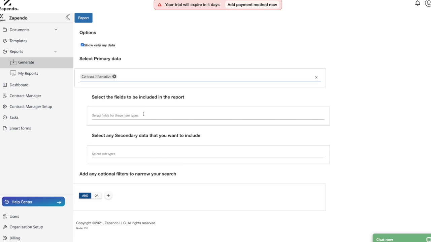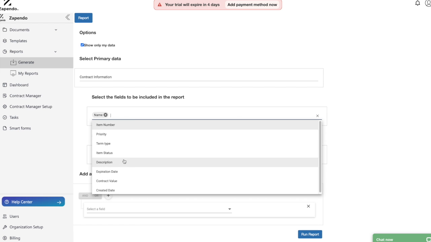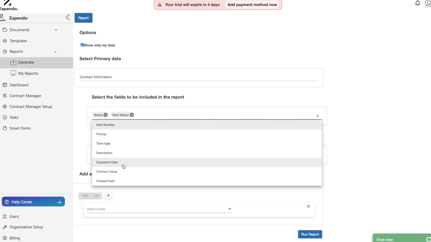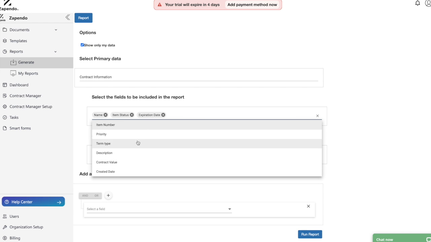And then we can select the fields to include inside of the report. So it could be name, it could be the item status, and then let's do also expiration date. When it comes down to the item status, this is covering general information, right? Because this same drop-down menu will appear no matter what you select on the top. It could be deliverable, task, or company, right? So this is why we call it item instead of contract status or task status, right? Just to make it simpler so you don't have to scroll more.